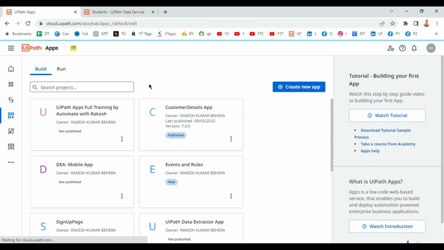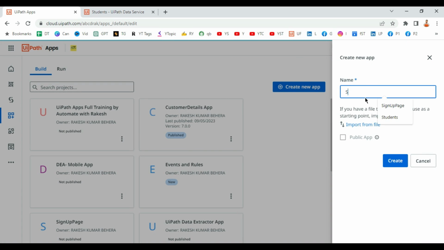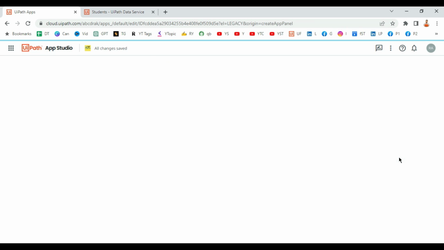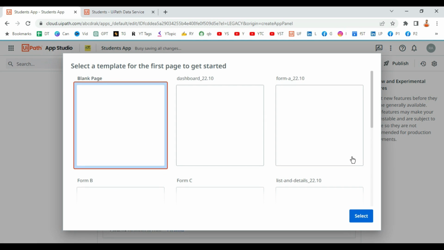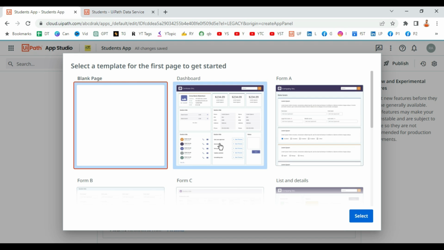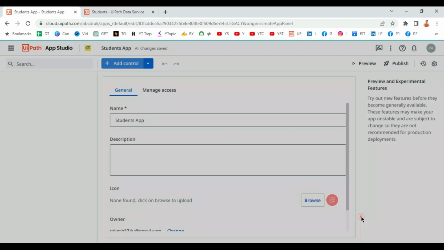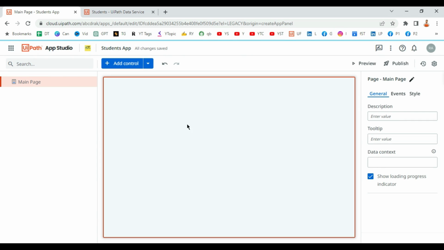Let's go back to UiPath Apps. Here we will be creating a new app called students app. So I'm going to click on create new app and I'm going to name it students app and click on create. Here it is going to ask you what kind of format you want. So I will go with a blank page. I'm going to hit select. Alright, so now the blank page has appeared.